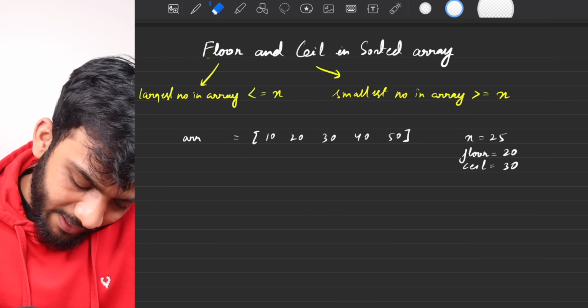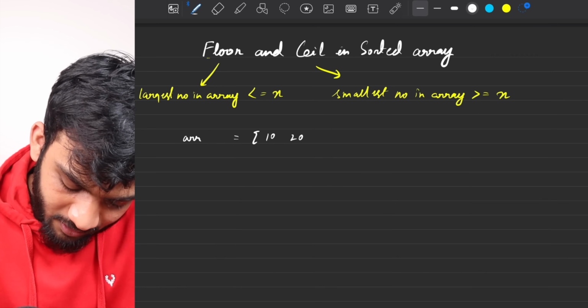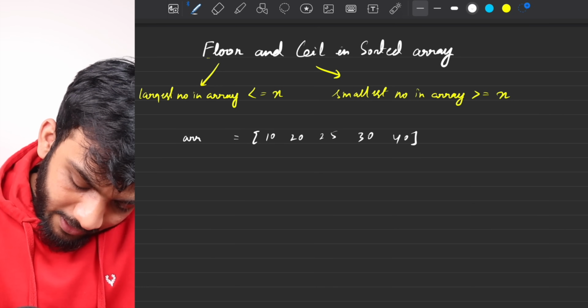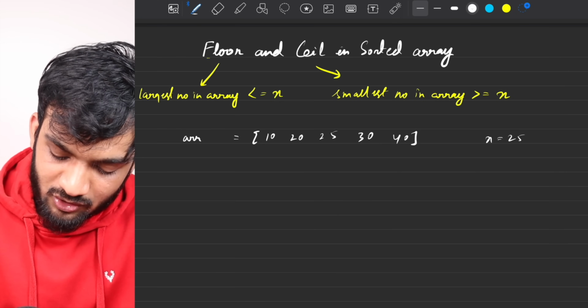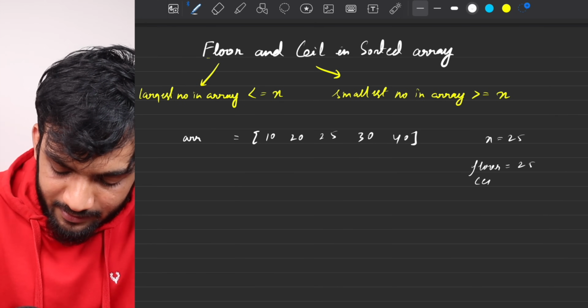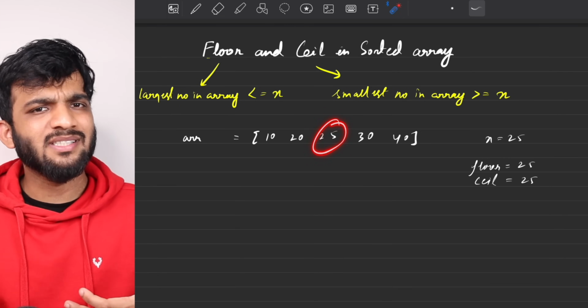What if I change the array? I just change the array this time. I say 10, 20, 25, 30, 40. And I give x as 25. So can I say in that case, the floor will be 25 and the Ceil will also be 25, because we have the number itself.